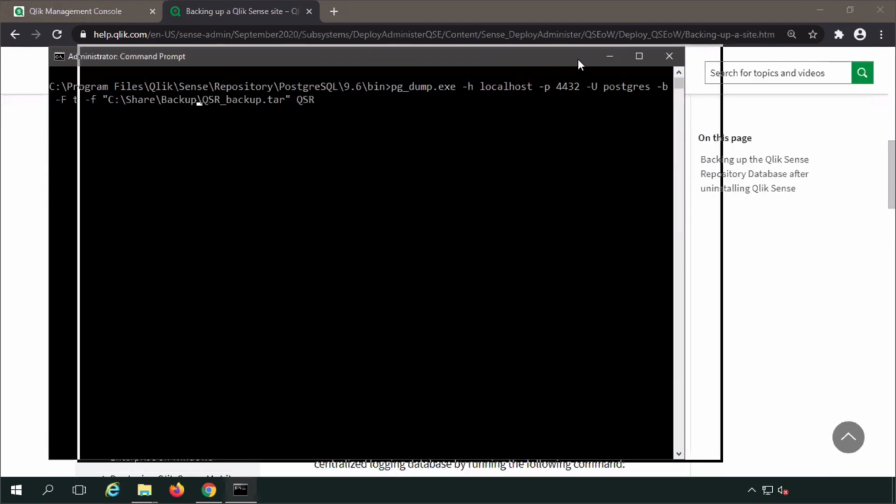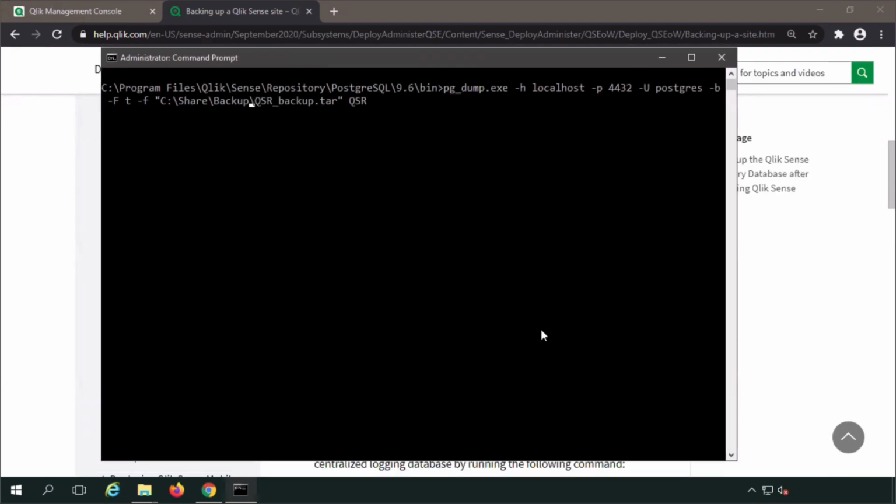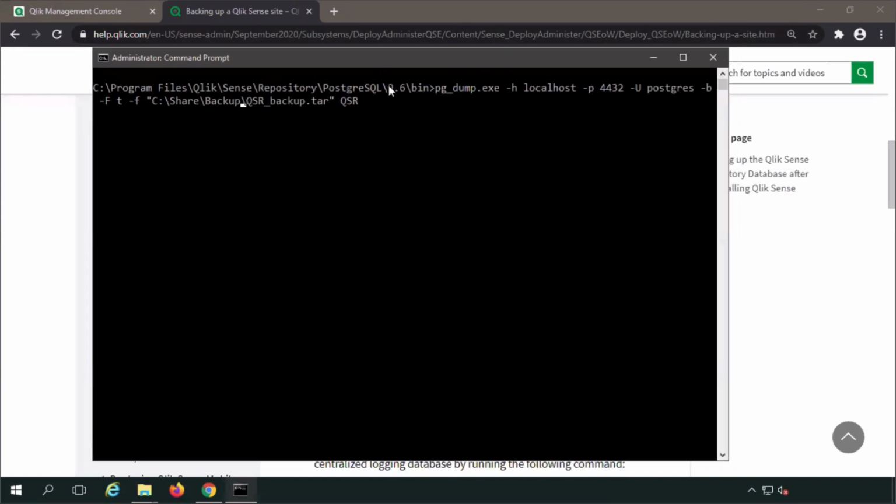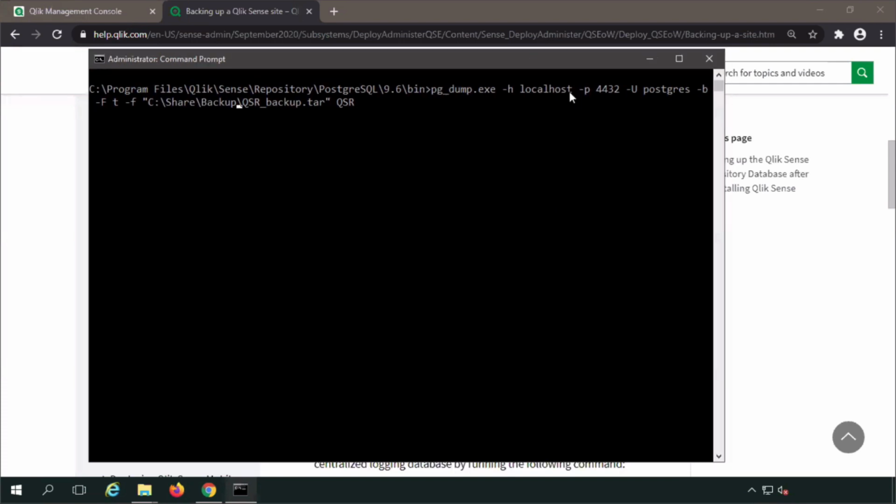So pg_dump is a built-in command from your Postgres utilities that is available with any installation of Qlik Sense Enterprise. We're defining the local host as the target host. If you happen to be running on a dedicated Postgres host, this would have to change. Your port, your main user that we'll be using to connect with. This is the user that we defined the super user password for during setup.